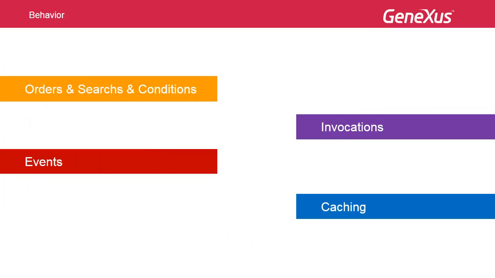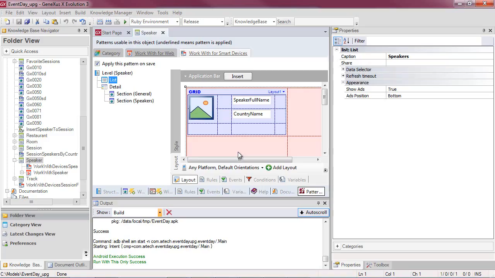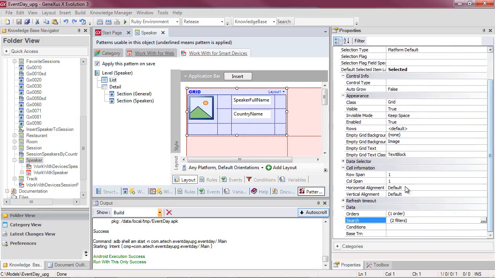As part of mobile application behavior, we'll start by studying the way in which we can order the information displayed in a panel and how to establish search criteria and filters for the data. In the speakers list, we can see that speakers are sorted by speaker name. This is configured in GeneXus, at the grid properties level, under the data group.